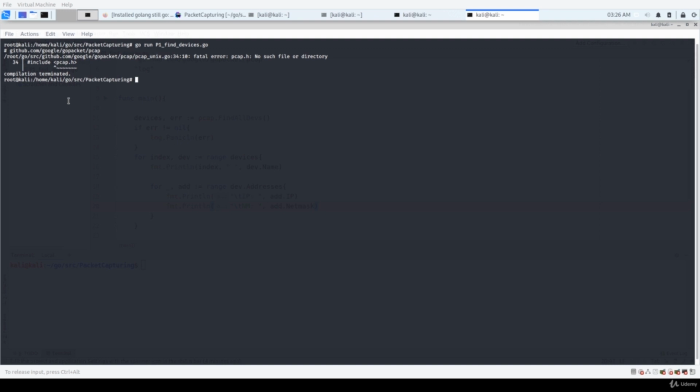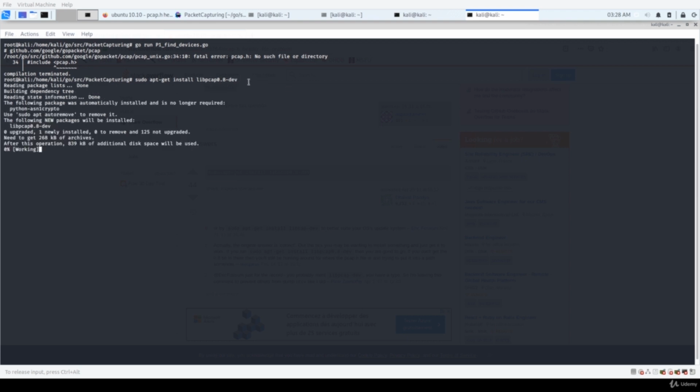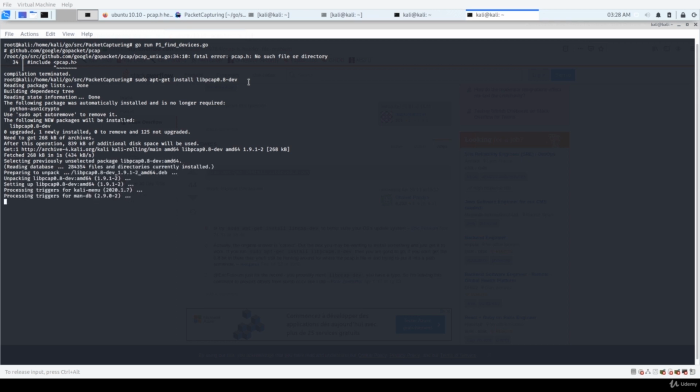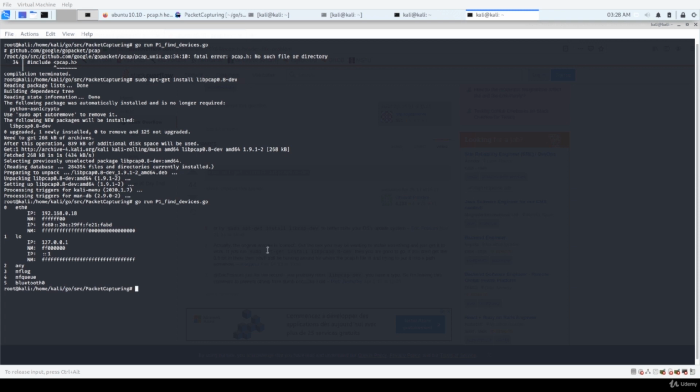So it says that there is an error. You saw in our previous lecture we got an error which is that it cannot find a C++ file. This was because of a missing library. So what you have to do is install this packet capturing library in Unix. So I'm going to press enter, and it will take some time to install it. And then I can run my file again. So now you can see that this runs properly.